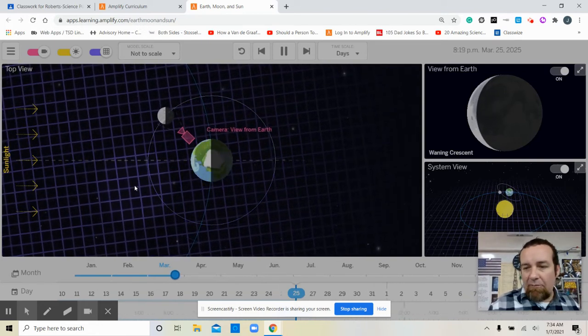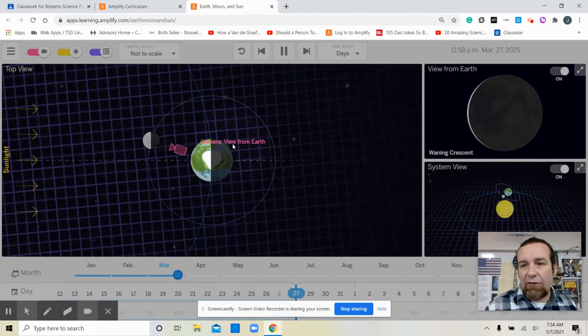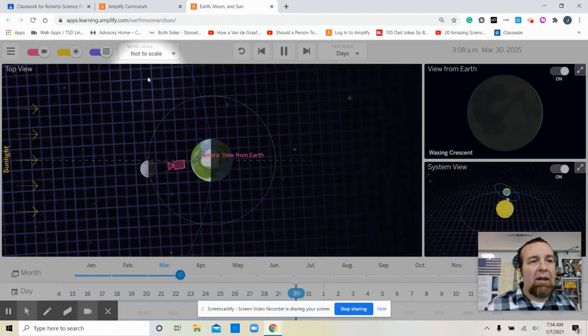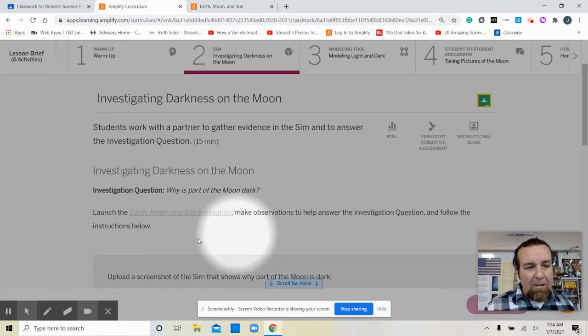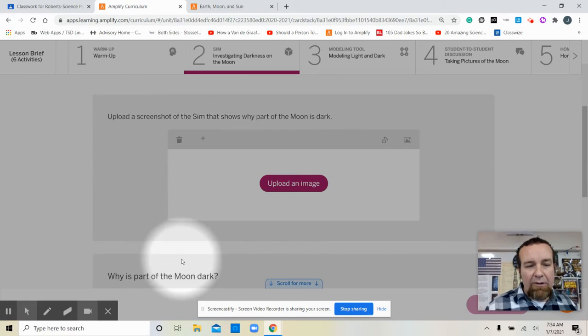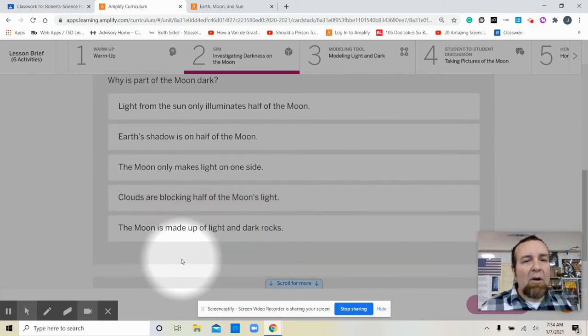But I think already we've got enough evidence that we could take a screenshot of one of these and then upload that screenshot here. Why is part of the moon dark? Light from the sun only illuminates half of the moon. The Earth's shadow is on half of the moon.